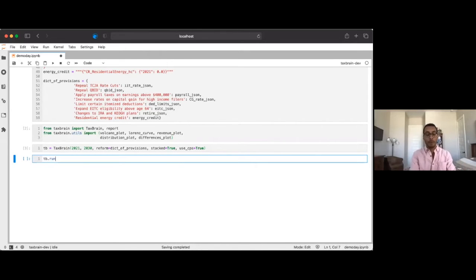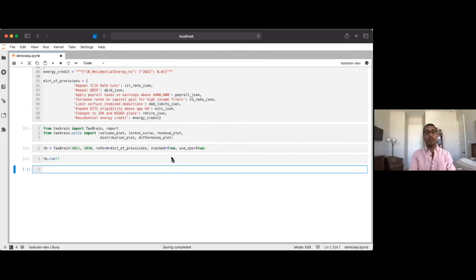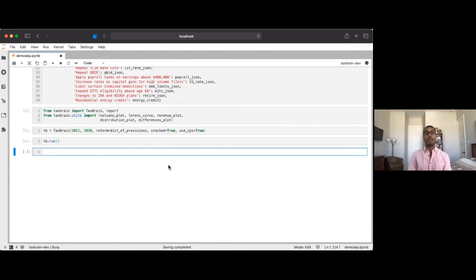So to actually run it, you just use the run method. What's happening now is TaxBrain is creating all those objects like the policy object and the records objects for tax calculator and plugging in your reforms. It's going to create a base calculator for just your baseline to compare it to.